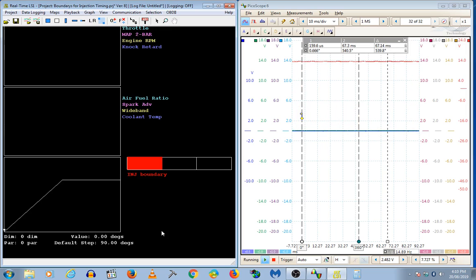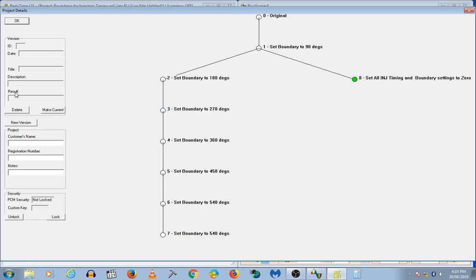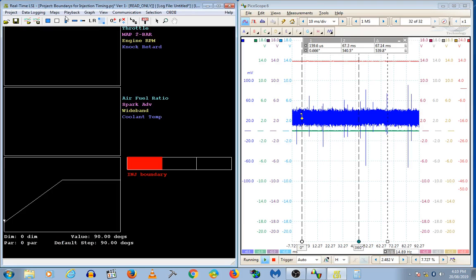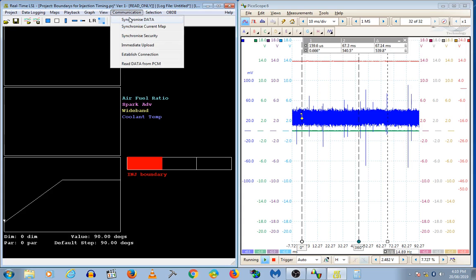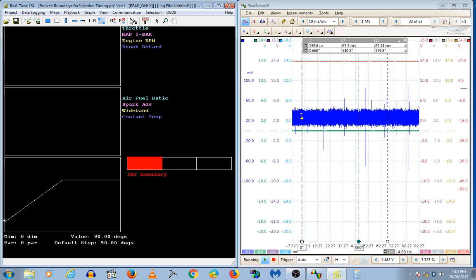Like so. We'll then go back into the projects folder and details, and this time we're going to set the boundary to 90 degrees. Make current, and then go OK. Also go into communications and synchronize data again. Uploading OK, and of course verifying as well. So I'll just turn that off, being hard coded, and wait for a few moments.